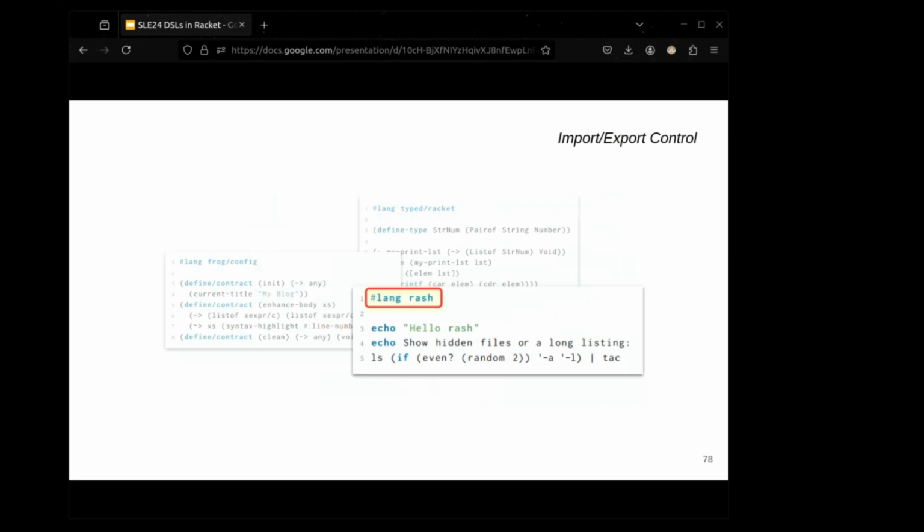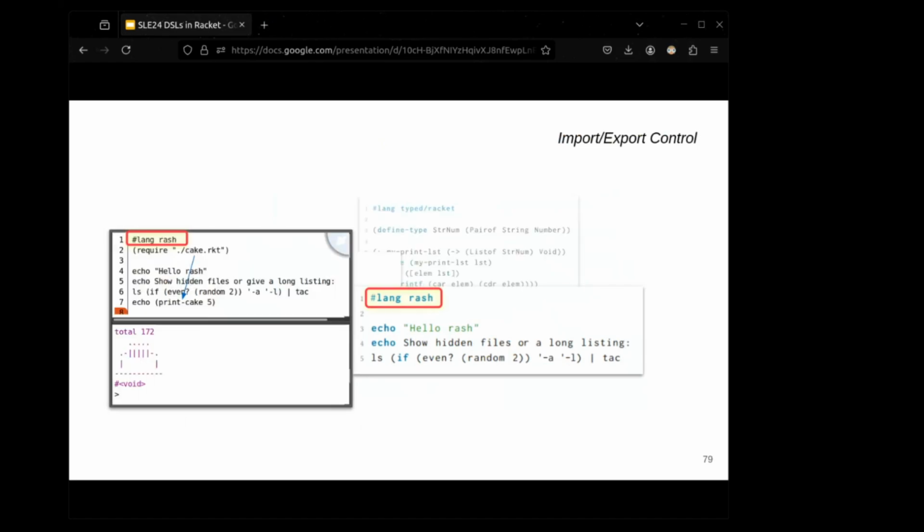However, Rash is an example of language without import and export control, as it is designed to allow its users to import or export other Rash code without constraints or additional information.